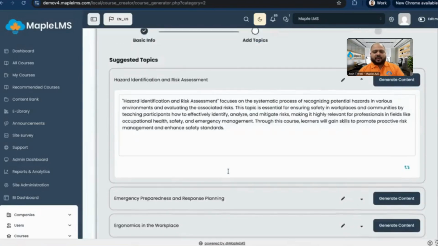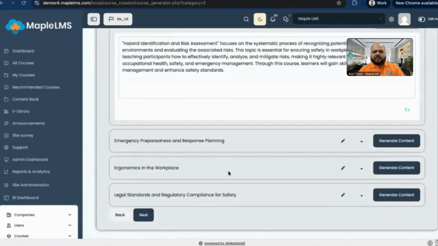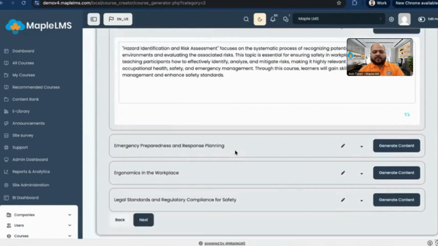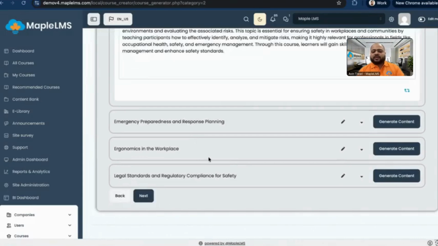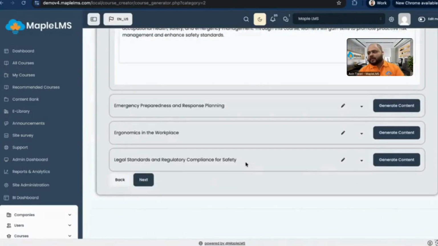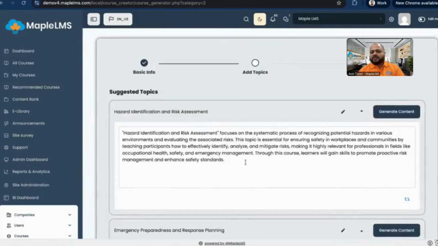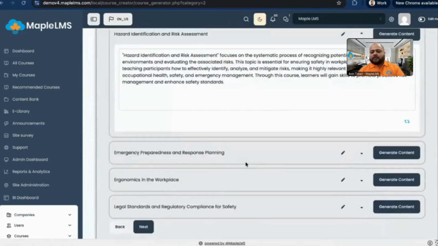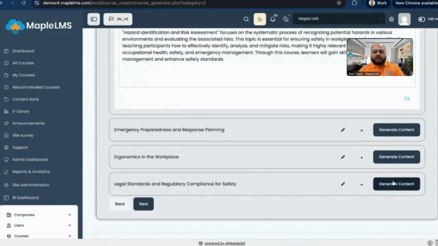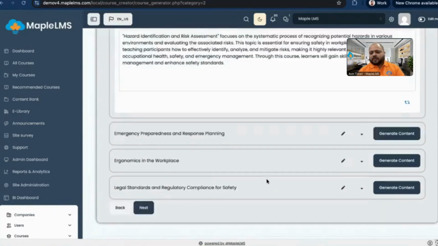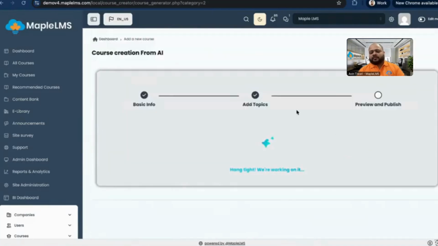With that, we're getting a few suggested topics through AI, hazard identification and risk assessment, ergonomics in the workplace, and also about legal standards and regulatory compliance for safety. So those make sense to me for the kind of course I'm trying to build, and that's how the suggestions come along. You do have an option to regenerate the content if you feel it needs to be refined. But with that, I'm going to go next.